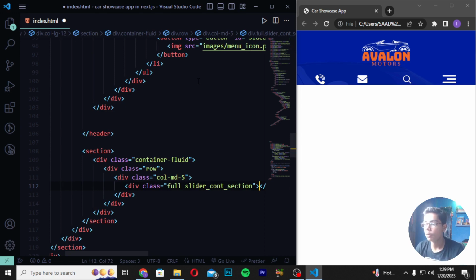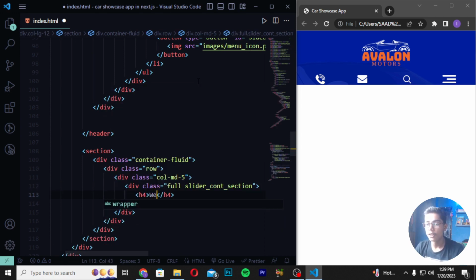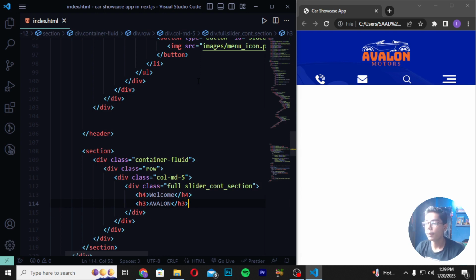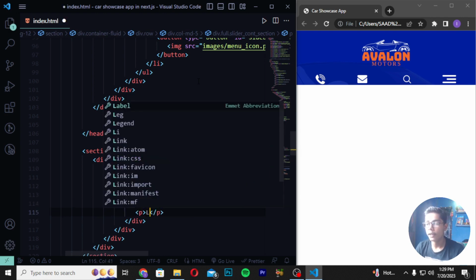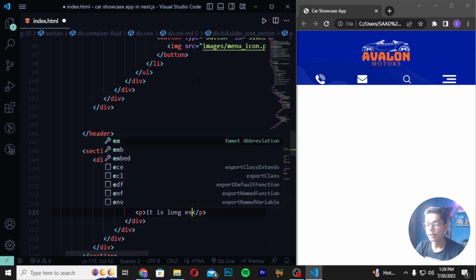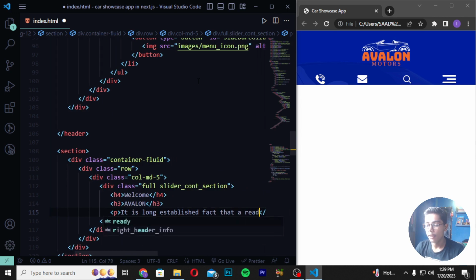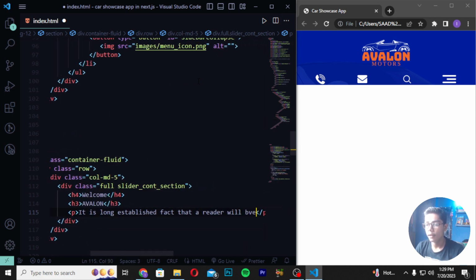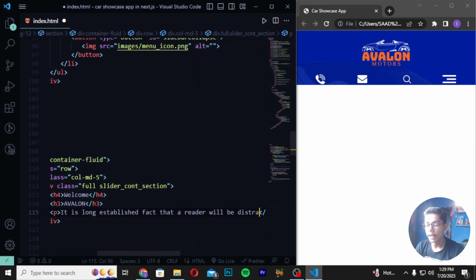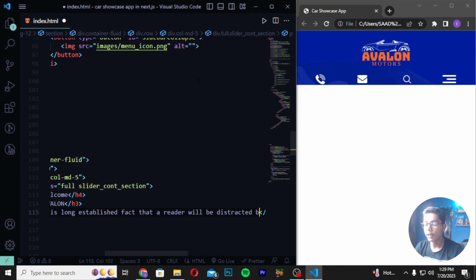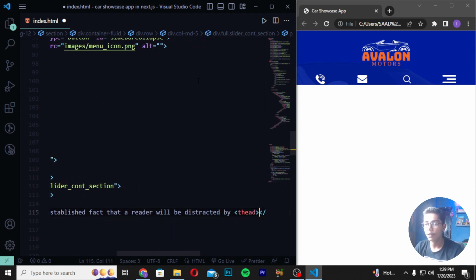After writing this, move down and create an h4, in which I will write the text welcome, which is the heading, you can say. Then in h3 I will write Avalon, which is the name of this car showcase application. Then write a p tag, and you can write a simple text like it is a long established fact that a reader will be distracted. This is random text which I am writing; you can write the original text as well if you want.